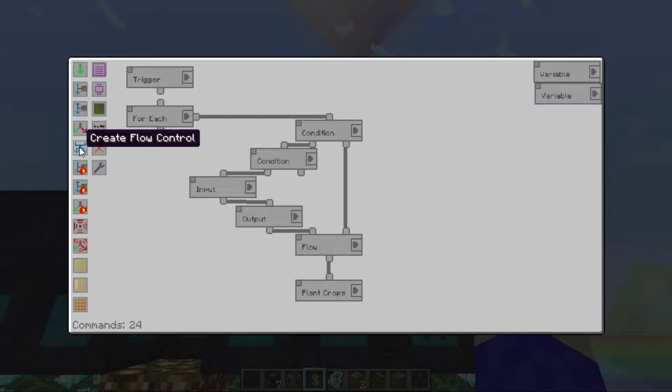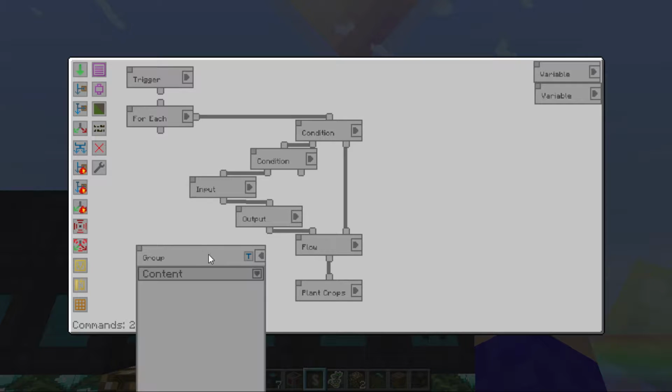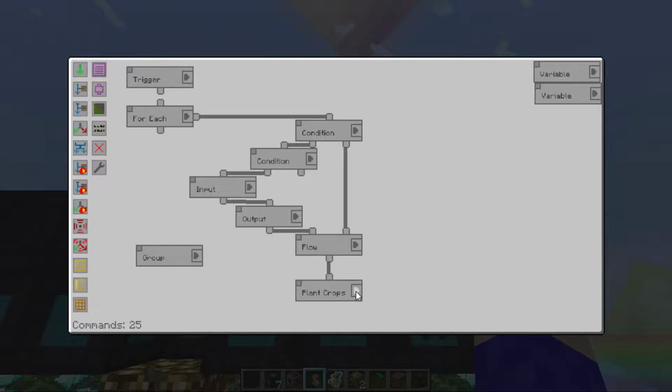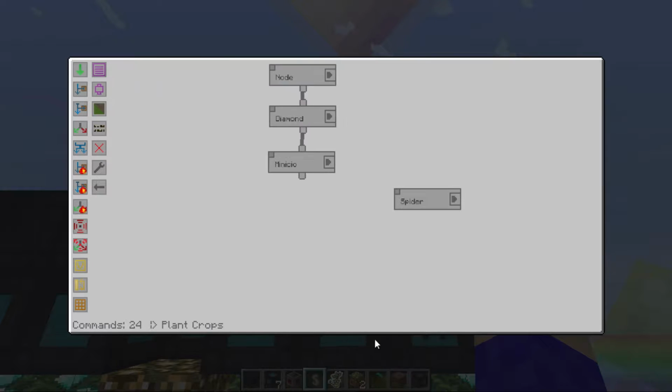Flow control is this button right here, and it defaults to 2 inputs and an output. So I have one flow control from the left side and the flow control from the false down into a group. This is a command group, which I just renamed using this T, to plant crops. And this is where I'm going to keep all my groups for planting crops. So let's go into this group.